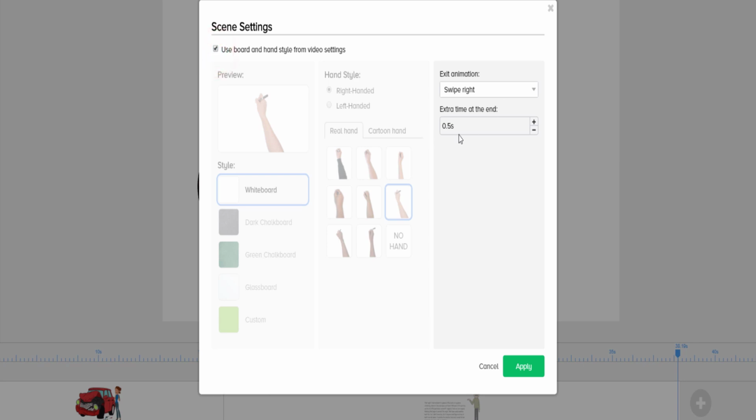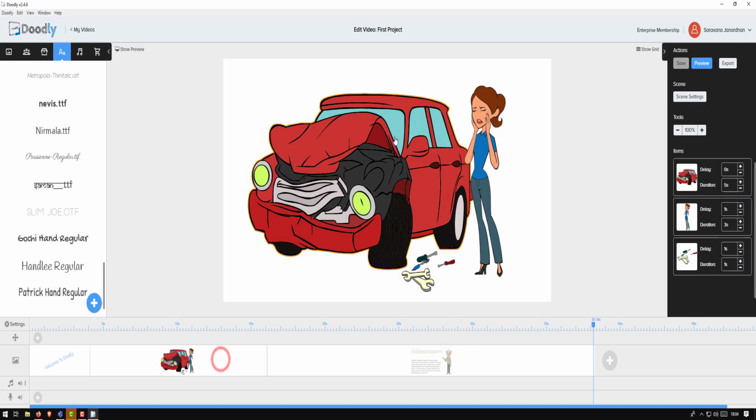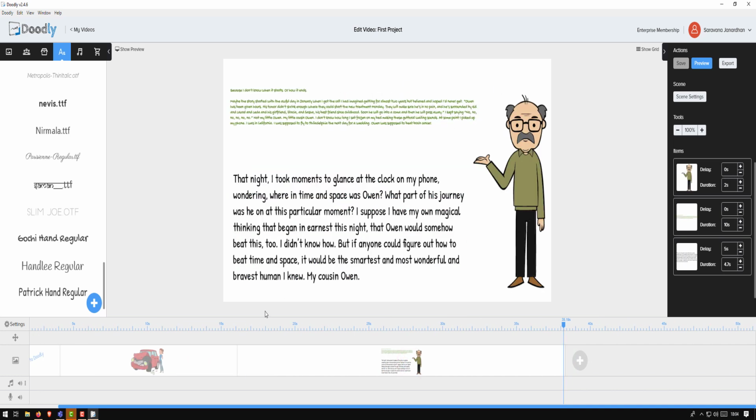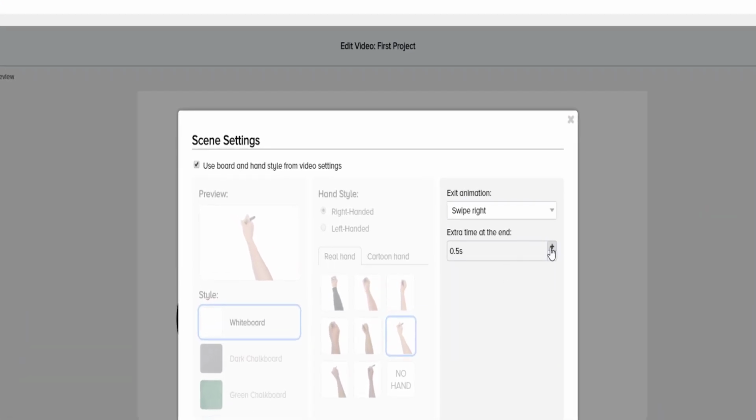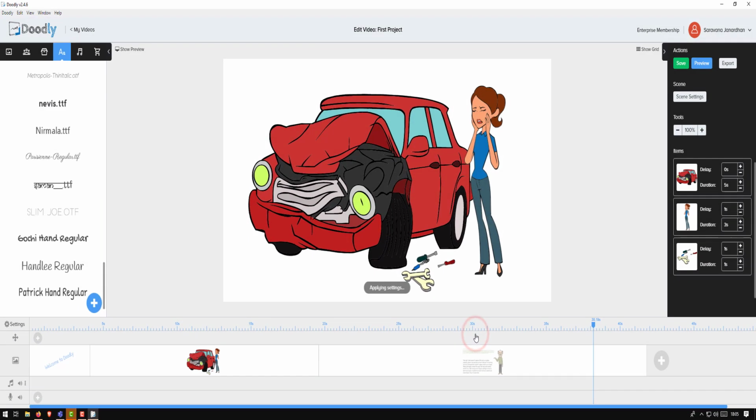Exit animation, you see that extra time at the end. This is very similar to the delay that we talked about, but this is between the scenes. What it means is, once this car scene is done, before starting the next scene, how much delay you want it to have. So when I go to a particular scene and go to the scene settings, and I say, you know what, before I go to the next scene, I want you to wait for 4 seconds, then it will give 4 seconds for the viewer to read or see or register what's happening in that scene before it moves to the next scene.